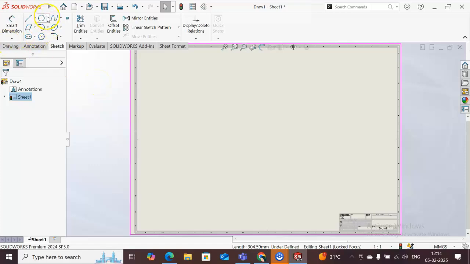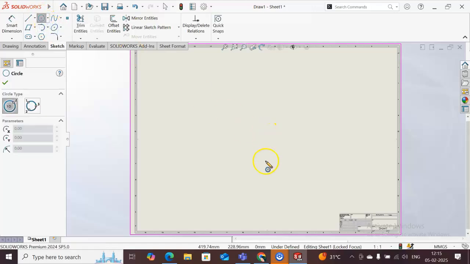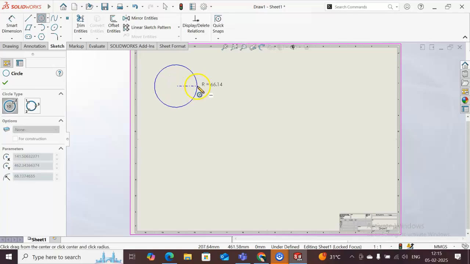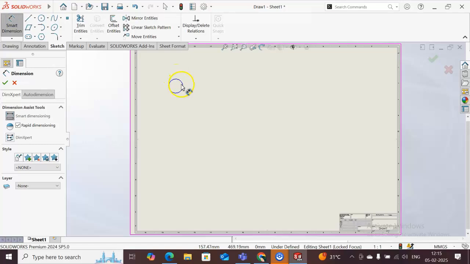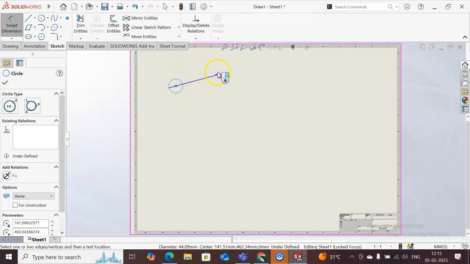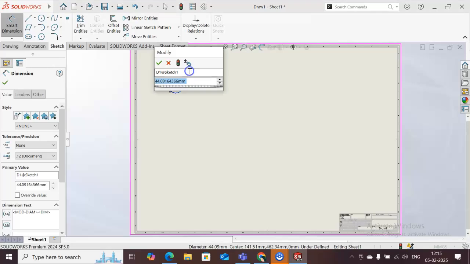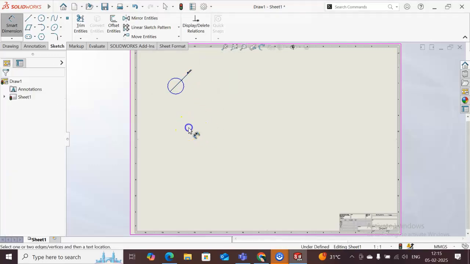Now let's go see the circle. There are 2 types of circles. Before going to see that, there is the center point circle, and there you simply give the radius. So that point, and the radius is 20 for example. So give the dimension. How much is the dimension? It is 44 dia. Then simply put it as 50 dia, for example. So 50 dia is there.